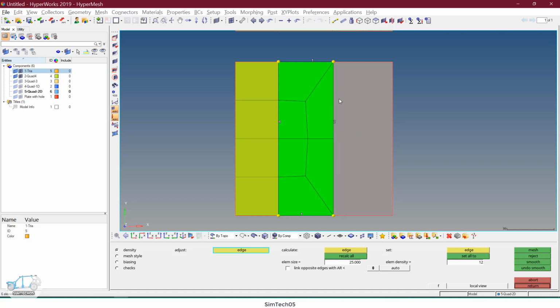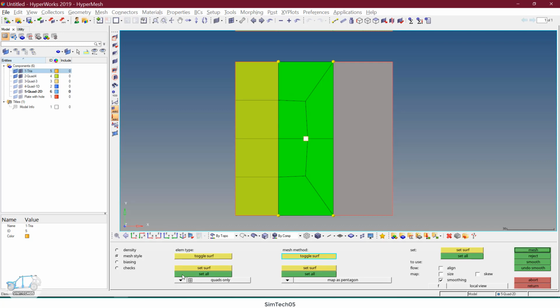In this way my total element count will be reduced. See, very easily you will get all elements as quad elements, but you have to make sure that when you use the mixed element type, you set all, map as a rectangle. Again, these options I also explained in my previous video. If you are worried, please go through the previous video.